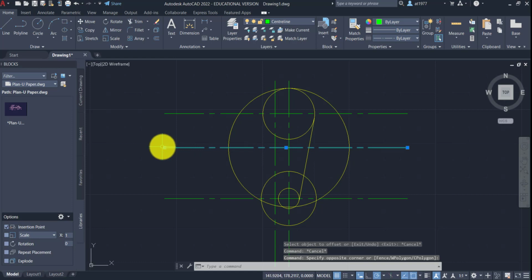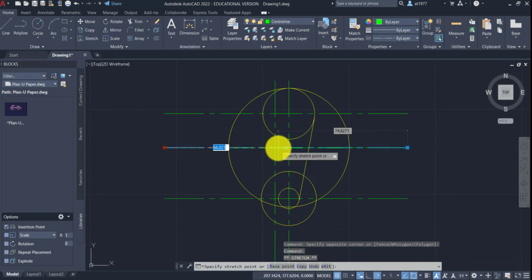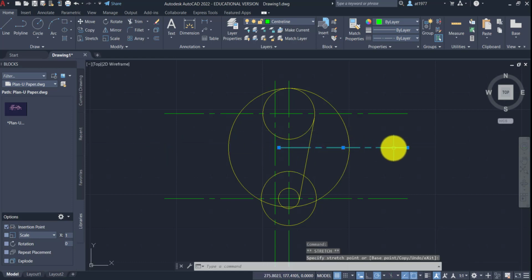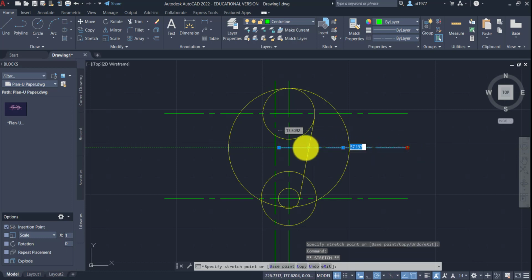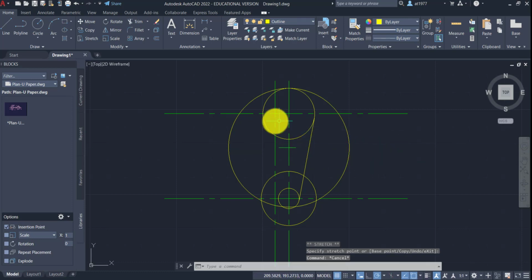Let me shorten lines that are not required first. So this is the center for the big one, and this is the center for this one. Tidy up my lines first.